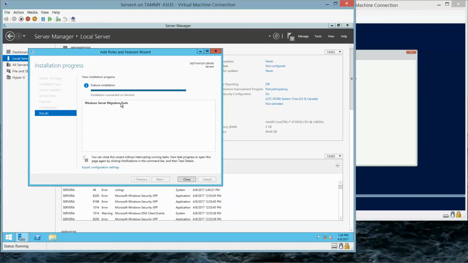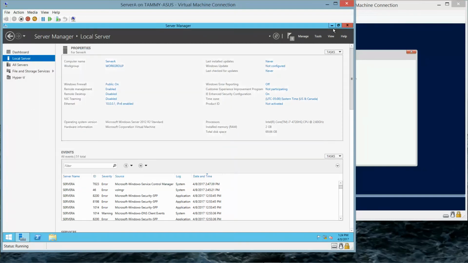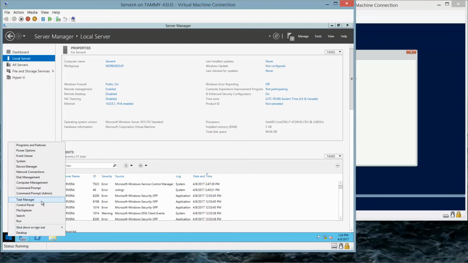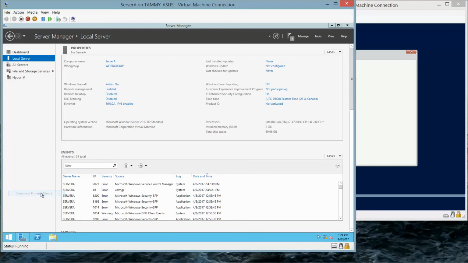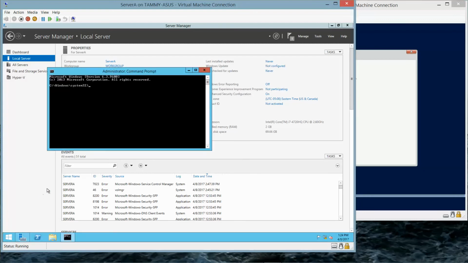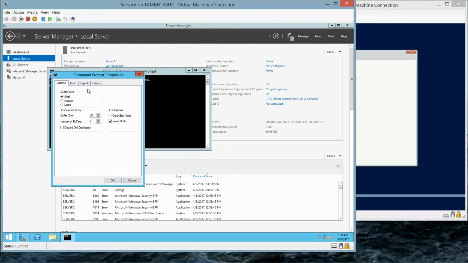Let's see where we are. Okay, so installation has succeeded on Server A. We'll go ahead and close out of that. I'm going to right click on my Windows icon and go to my command prompt admin. Again, the first thing I want to do is go into properties so I can increase the size and the font so it's easier to see.